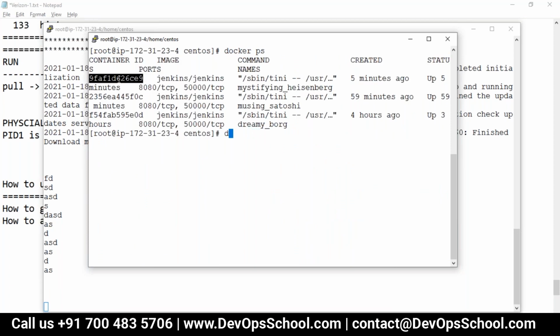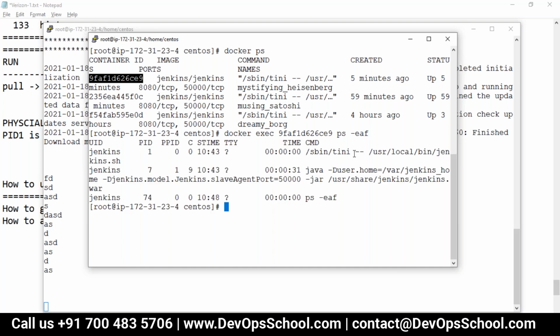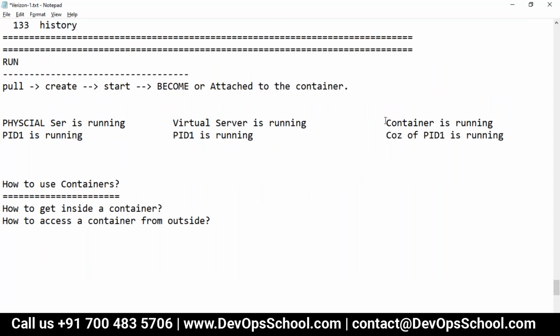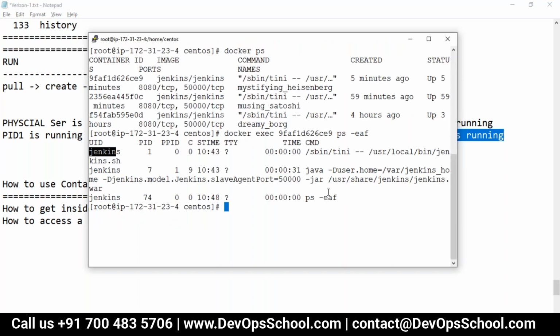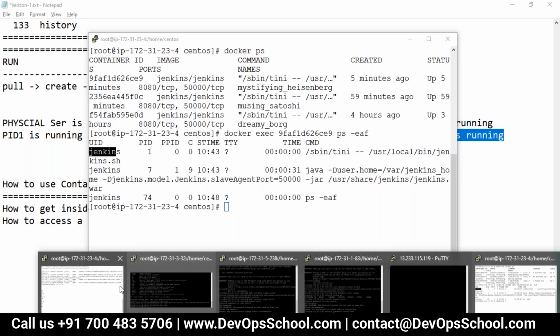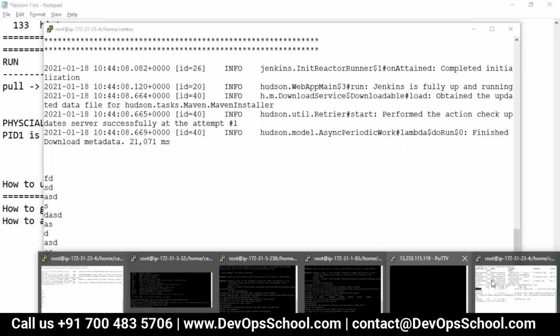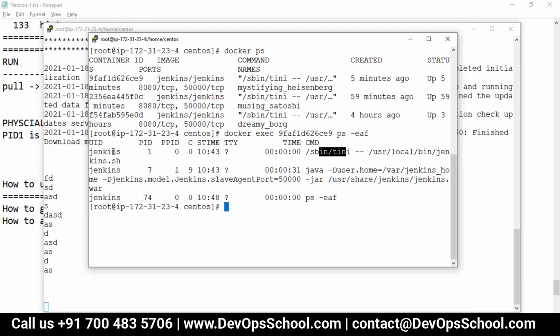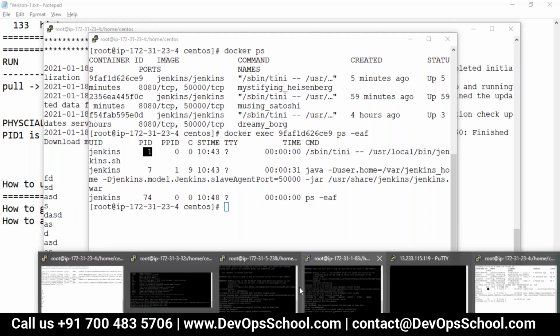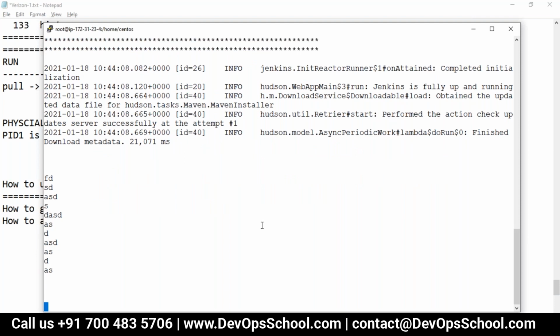docker exec, the last command I taught you, right? ps -ef. See who Bintini is right now? It's PID1. Jenkins. So my container is running. See here, the container is running because PID1 is running. In a simple way, if PID1 is not running, the container is not running. This is the statement you have to hard code for some time till you get comfortable. So right now, Bintini is PID1, and here I am on PID1.